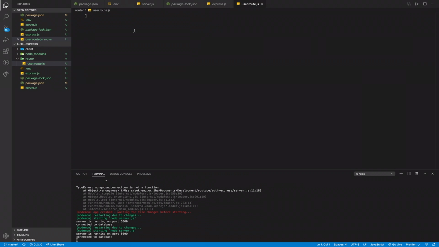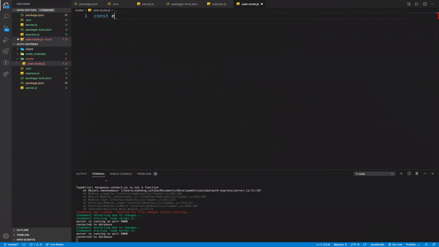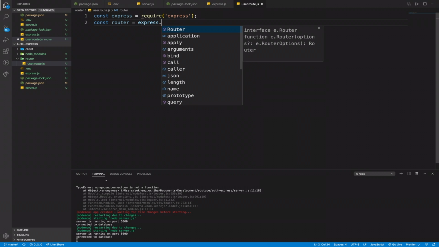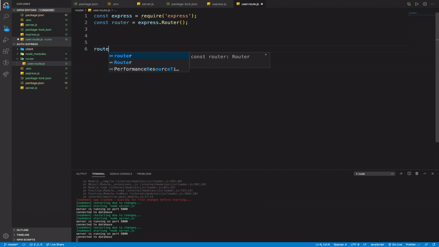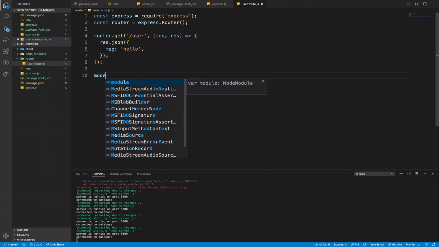Alright, so first we need to require express, const express equal to require express, and then const router equal to express.Router right here. So now we do router.get slash, let's say, user. We do the request and response, and res.send json msg hello. Now we just want the testing first, so module.exports router.